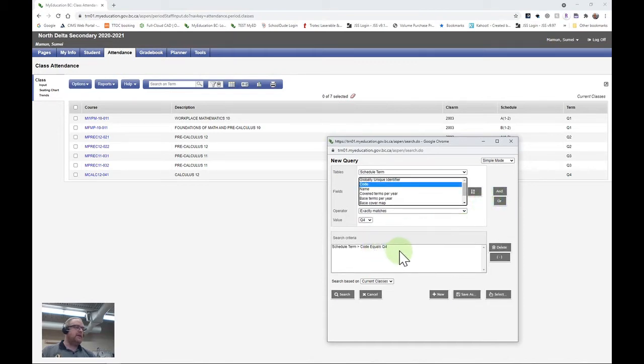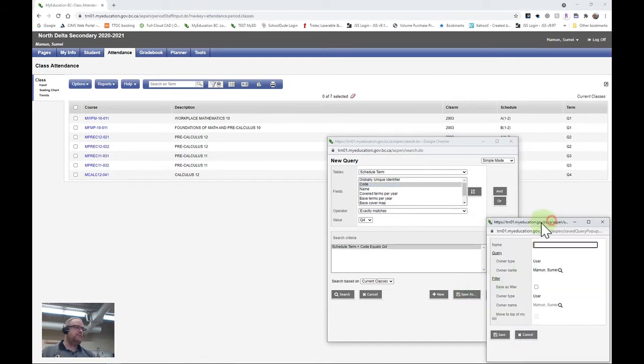So I have now a query into the system that says, can you please just show me my Q4 class? I have to save this query, so I have to make it something that I can come back to. So when I click on Save As, I get another menu. There's one thing MyEdBC is good at, it's menus, down here. And so if I'm going to save it, I'm going to save it in a way that makes sense to me. So I'm going to just call this 4-quarter.